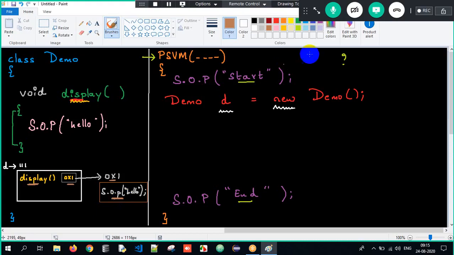Now here, what will be the output? Sir, the output is: execution starts from the main method. Start will get executed. The object got created. Once the object got created, we stored the method within the memory. We allocated some memory for the method. After that, end will get executed. Sir, hello did not get executed at all, no, sir.